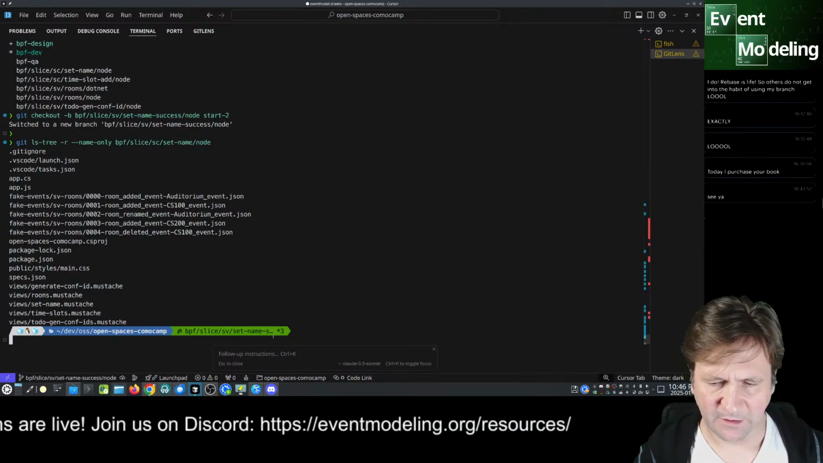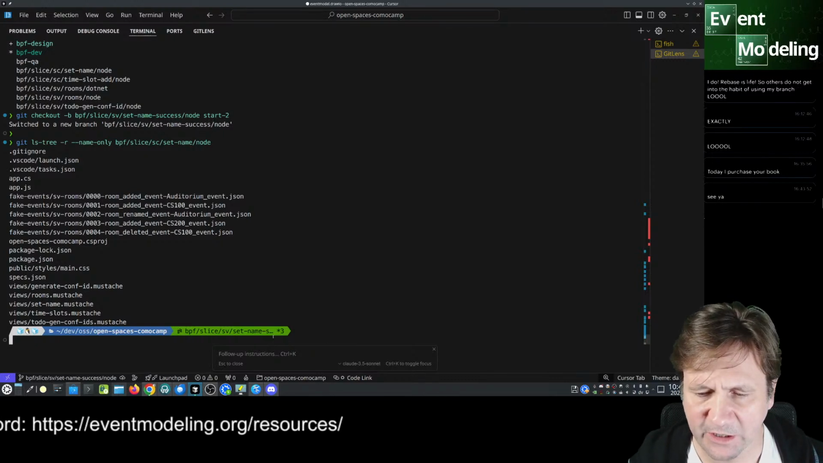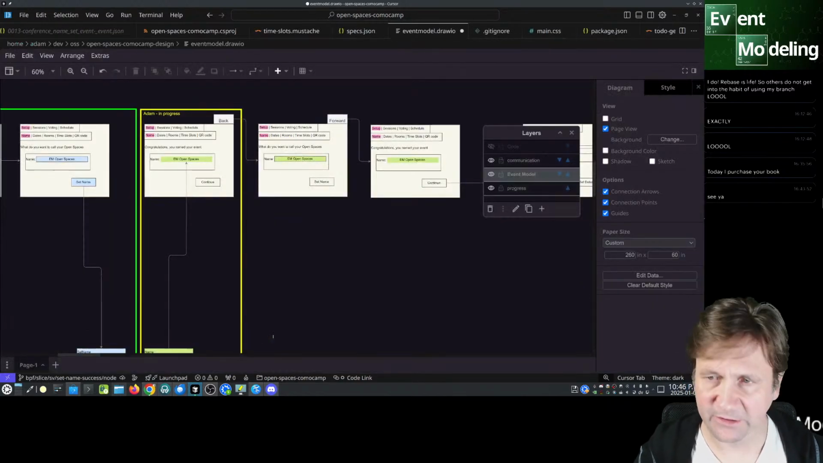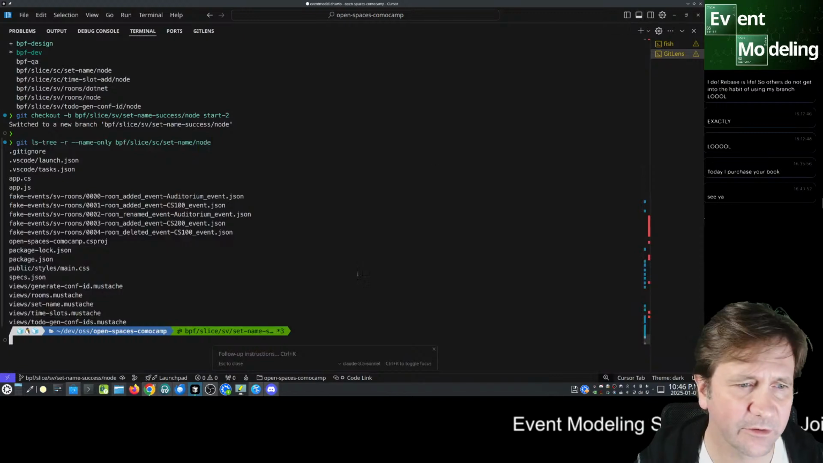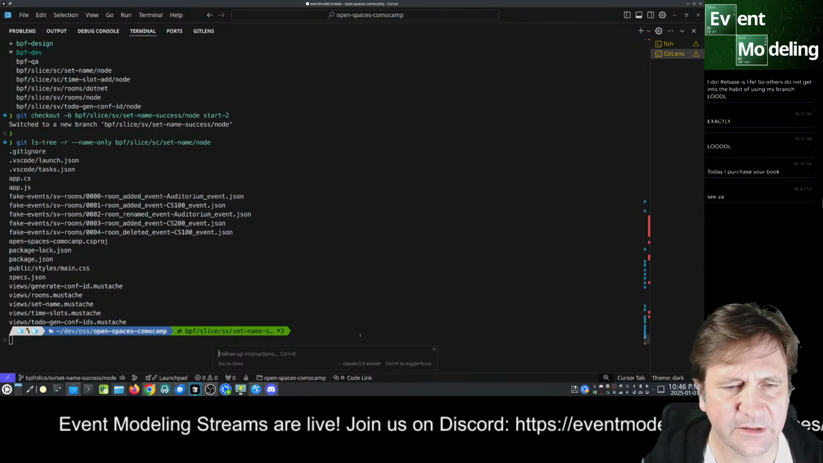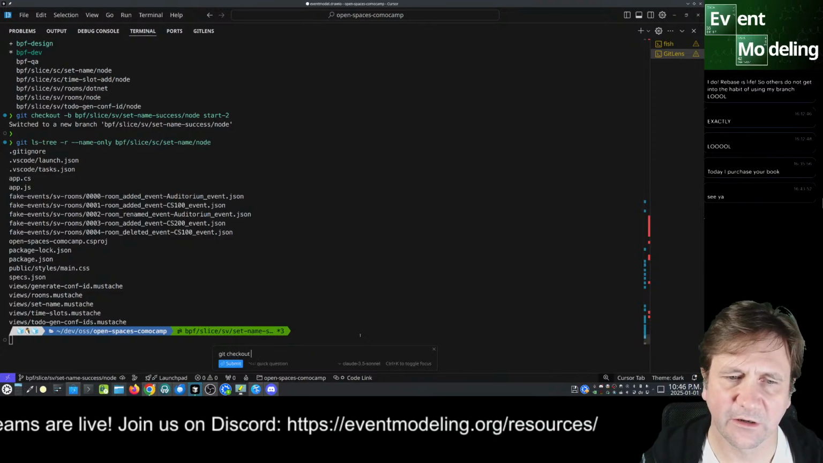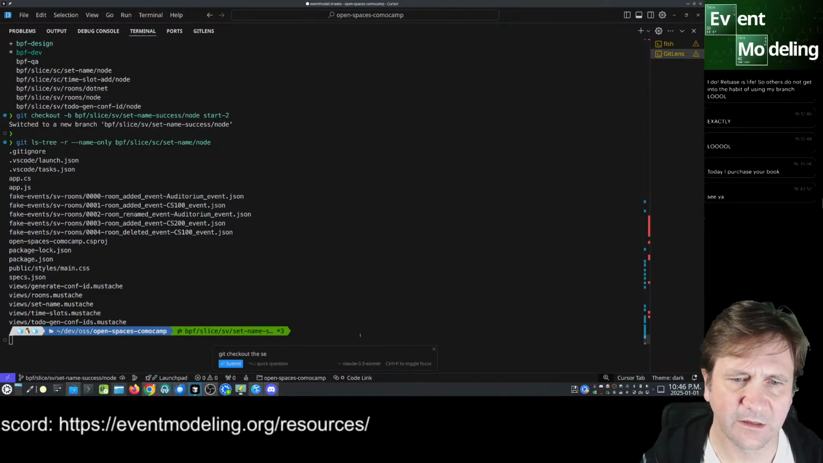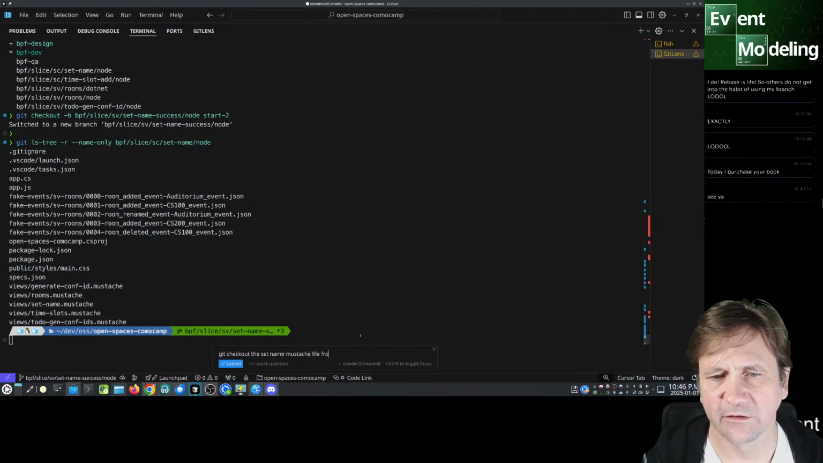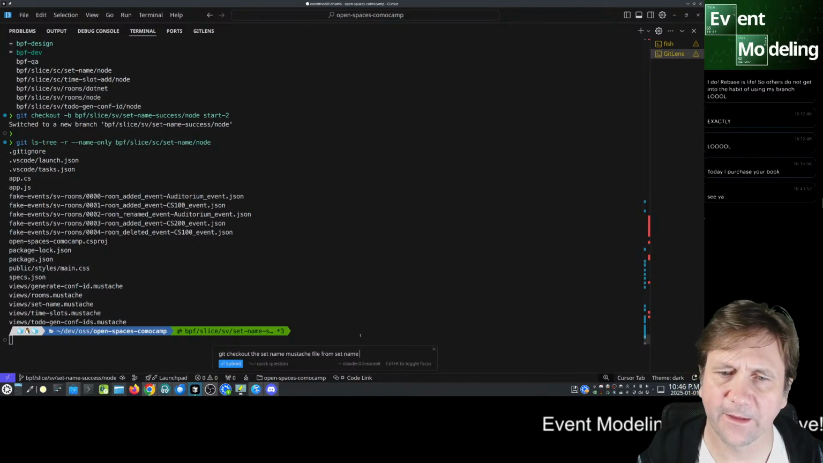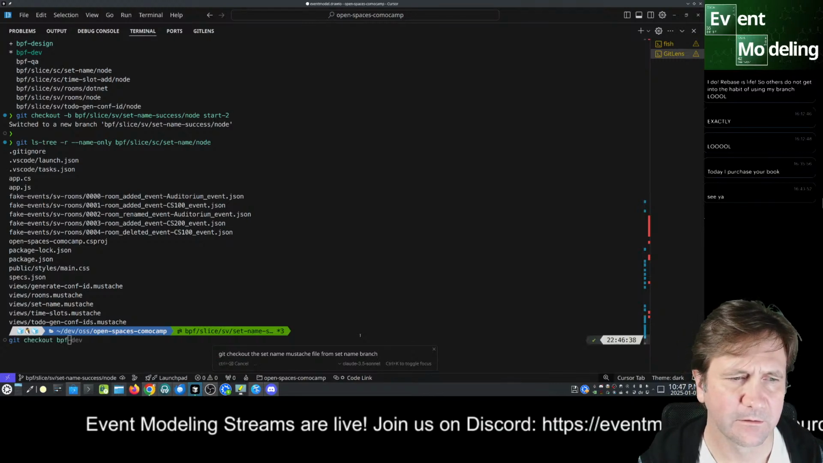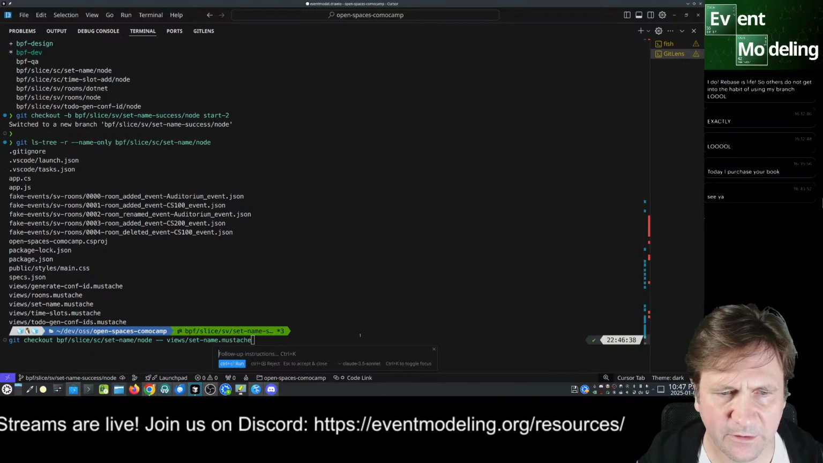If you didn't know the syntax for git checkout to get a particular file from a particular branch, you could ask ChatGPT, and if I didn't do that, I wouldn't have destroyed that view. Because it's Control K, and I can say, okay, git checkout the set name mustache file from set name branch. Perfect. That's exactly what the syntax would be.